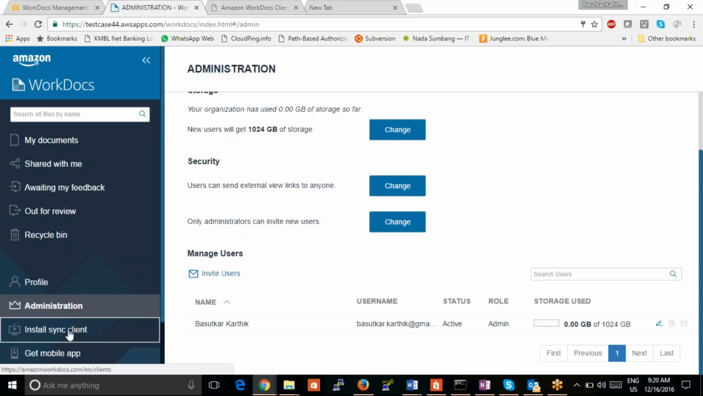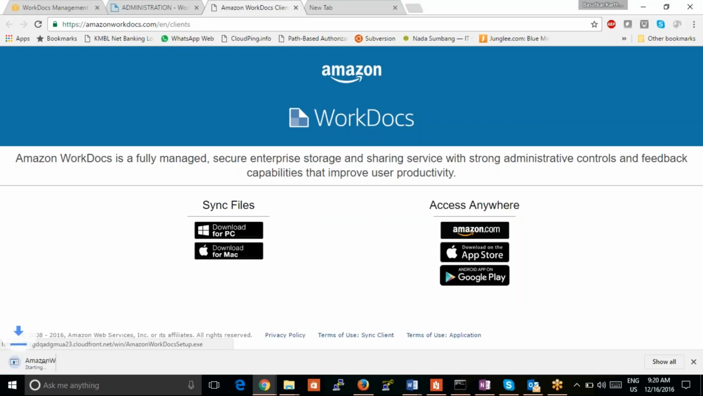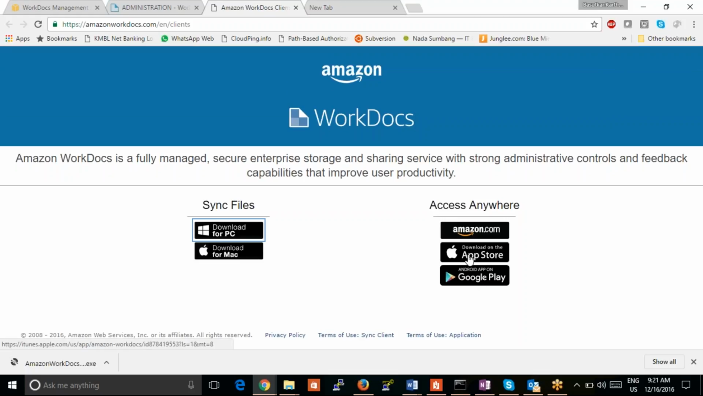And install sync clients. These are the softwares. If you want to download some software to your PC and install it, and manage this Workdocs from that software, you can download. If it is Windows or Mac, it doesn't support Linux, so I downloaded. If you want to access it from your mobile, there is a Google app for you, or an Apple app, or Amazon. So let me install the software.